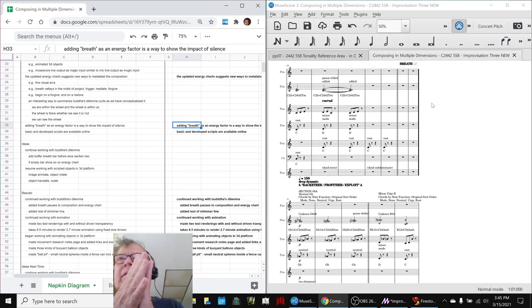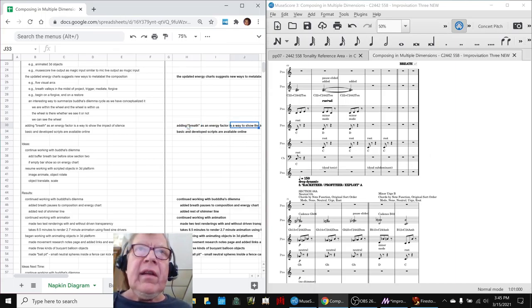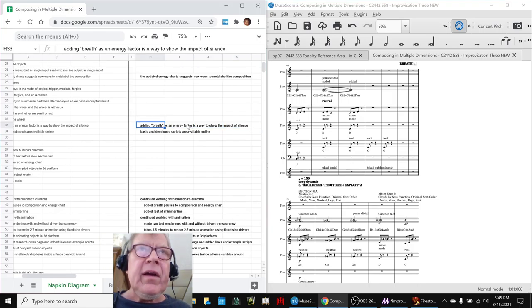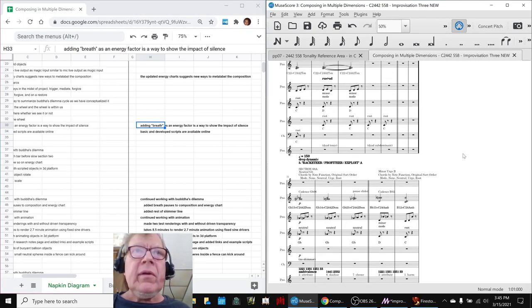And we had two bars in there that we had not put any, remember yesterday we were putting the polyphone notes to carry over across silences, but certain places we left it silent. And we went back and added three more places to have it be silent, and adding breath as an energy factor is a way to show the impact of silence. So that's been added all throughout here.